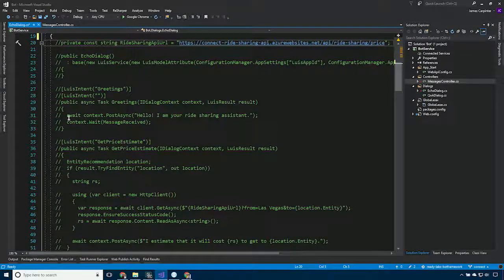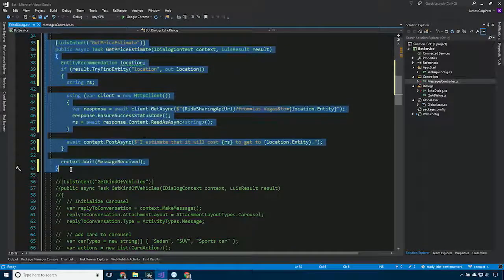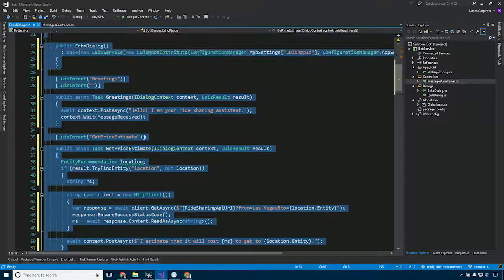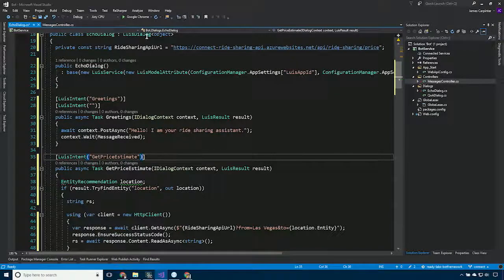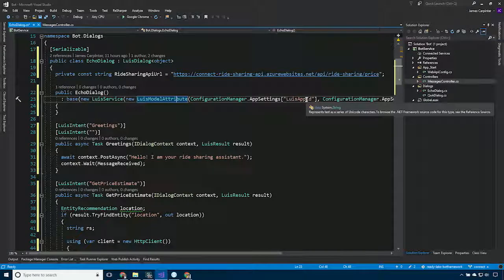So I'm going to uncomment some code here and walk you through what I've just done. A couple of things to set up. First, I inherit from LUIS dialogue, so that wires me up to the LUIS service. I need to provide the LUIS service a little bit of information about how to connect to it. So I provide the LUIS app ID from the LUIS portal and the LUIS subscription key from the Azure portal.